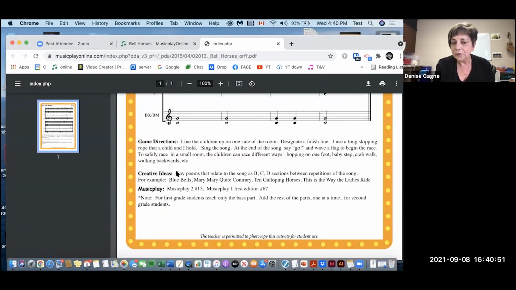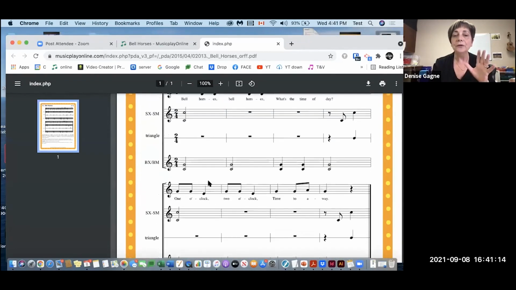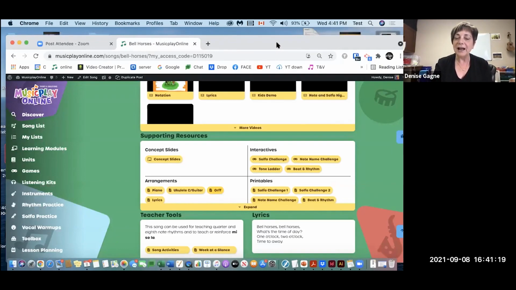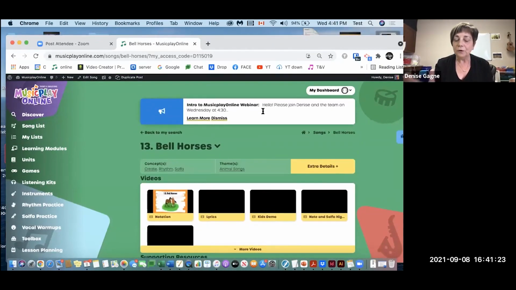And each of these Orff arrangements has creating ideas. So this creating idea is to say poems that relate to the song as B, C, and D sections. For example, Bluebells, Cockle Shells, Eevy Ivy Over. My mother sent me to the store. This is what she sent me for. Or Mary, Mary, Quite Contrary. How does your garden grow? So whatever you want to do as a creating activity, but we certainly want to have some creating activities in every lesson.